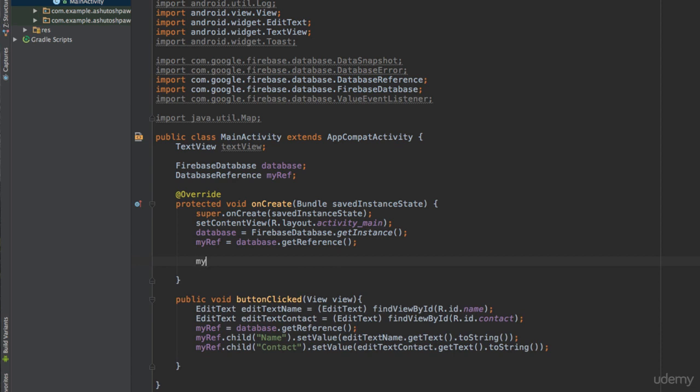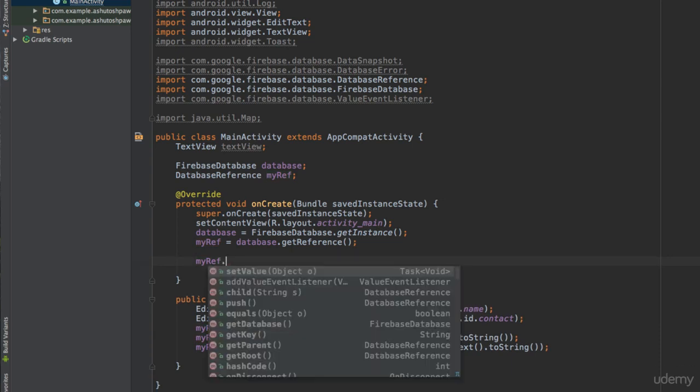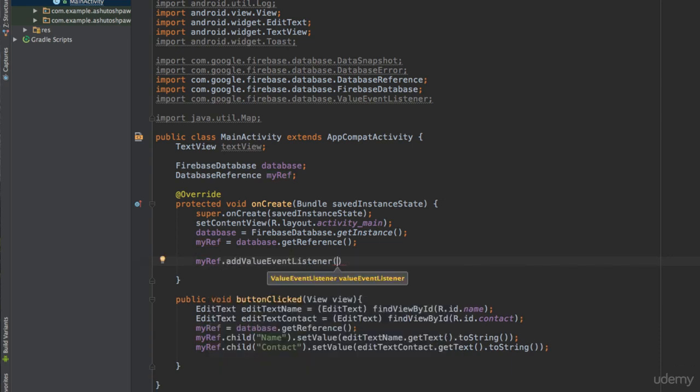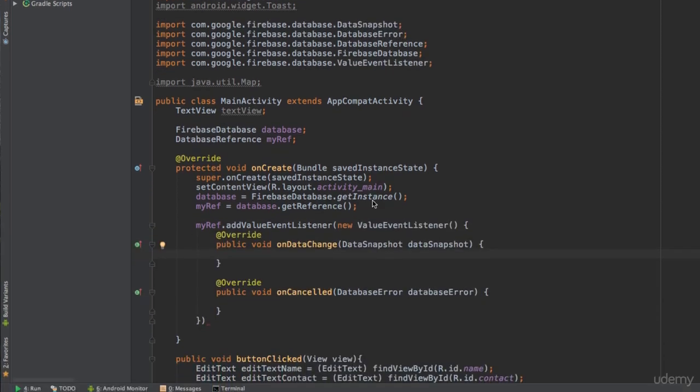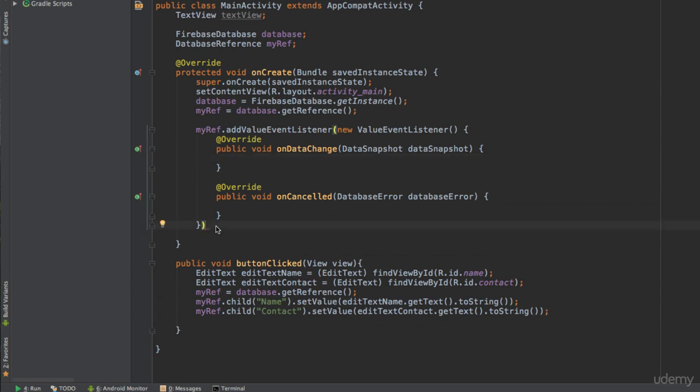For that we type in myRef.addValueEventListener, and to this we pass in new ValueEventListener. As you can see, now we have the onDataChange and onCancelled methods. In the onDataChange method, whenever data related to a particular thing changes, we wish to take the data and display it in the log. In the previous lecture, where we retrieved a single value, you could use a string, save the value from the data snapshot in it, and then display the string value in the log.